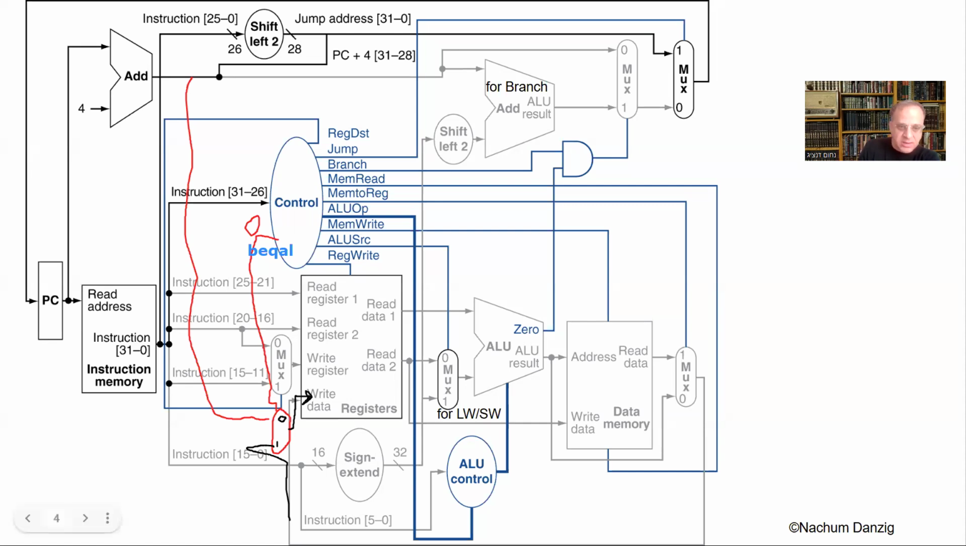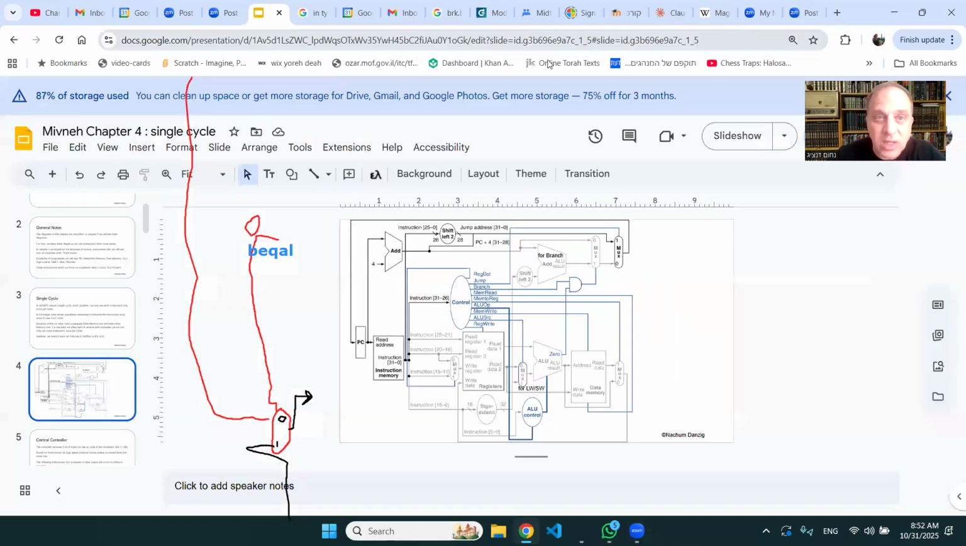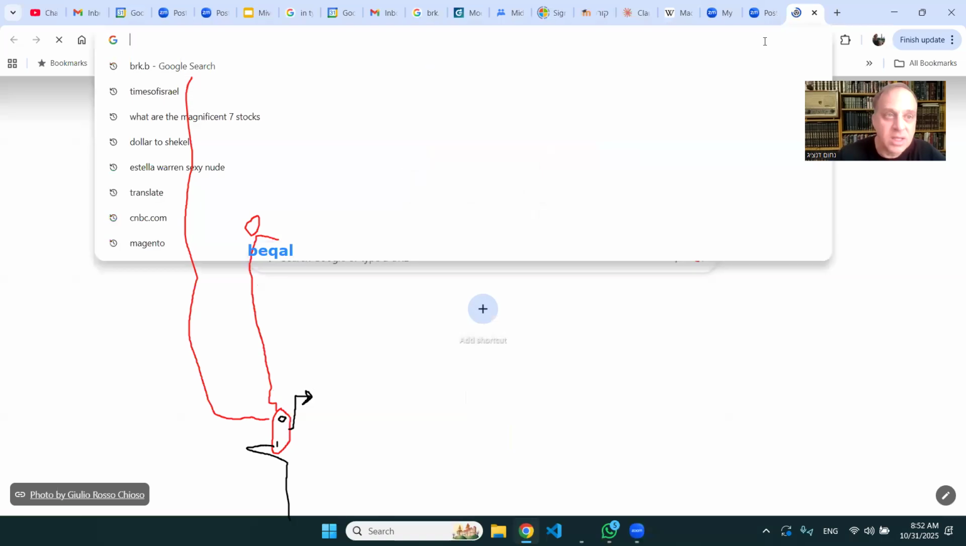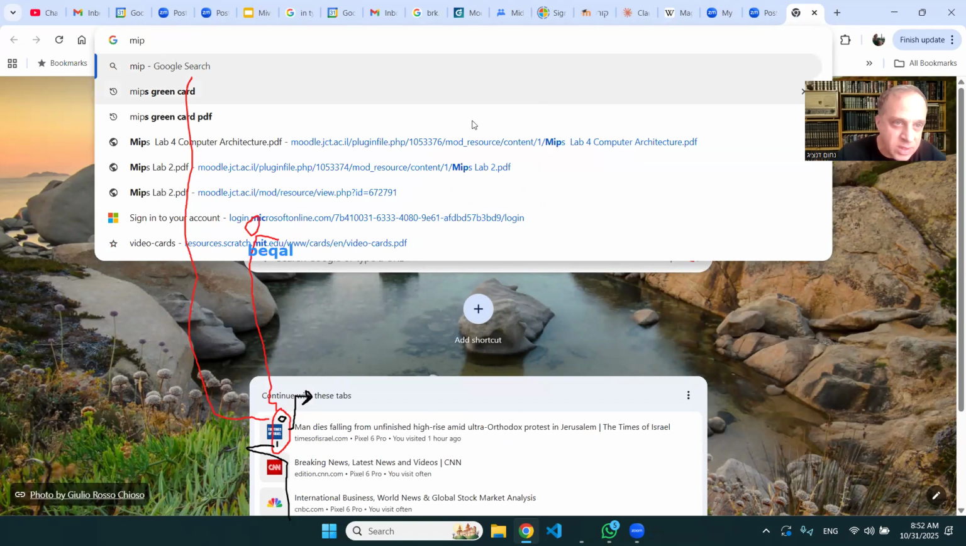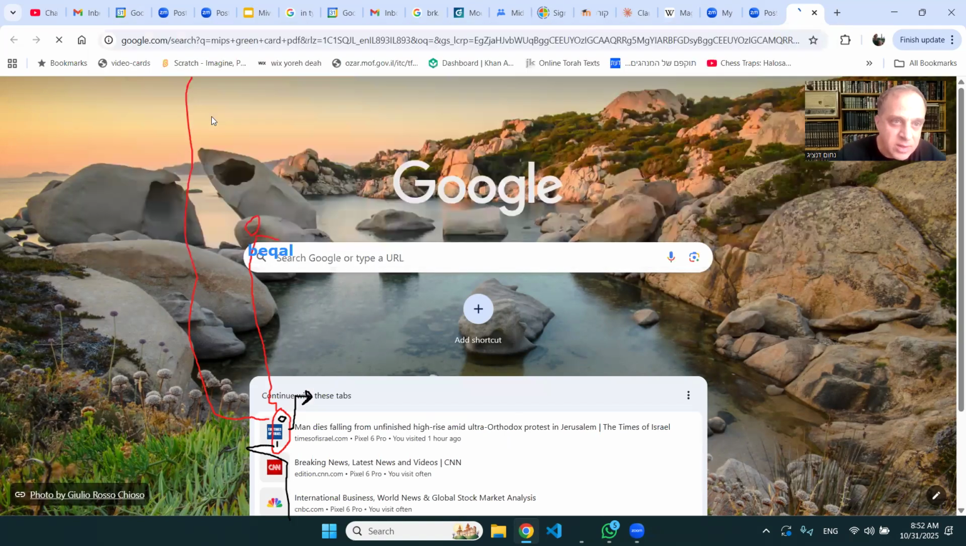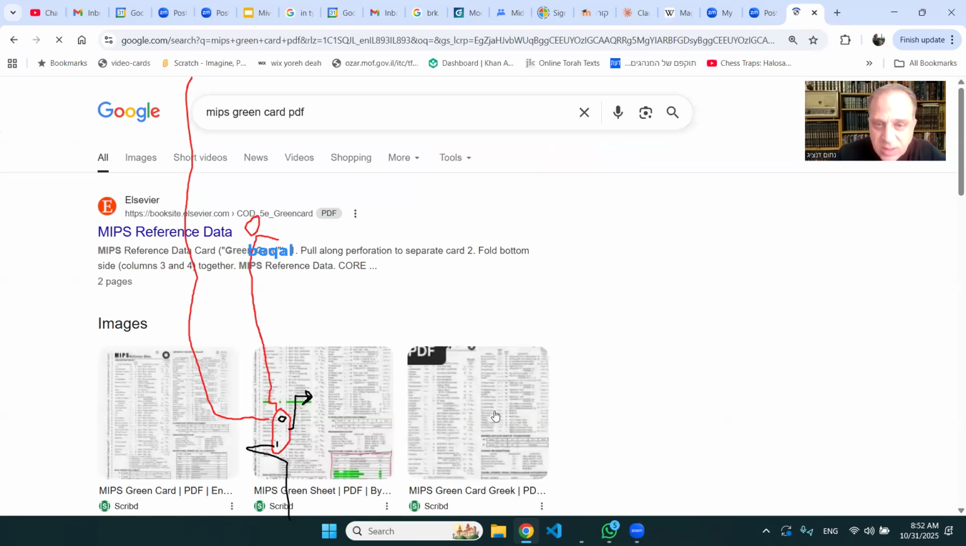So in order to do that, I don't know about space over here. Normally I'd write it over here, but I'll write over here. Well, let's see. You know what? Let's escape from this and look at the green card. Green card is your friend. Let's search MIPS green card PDF. And here, let's see what this shows us. I want to know what number the RA is.